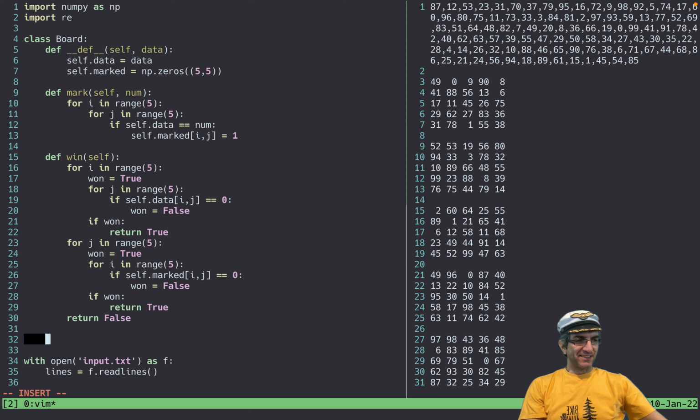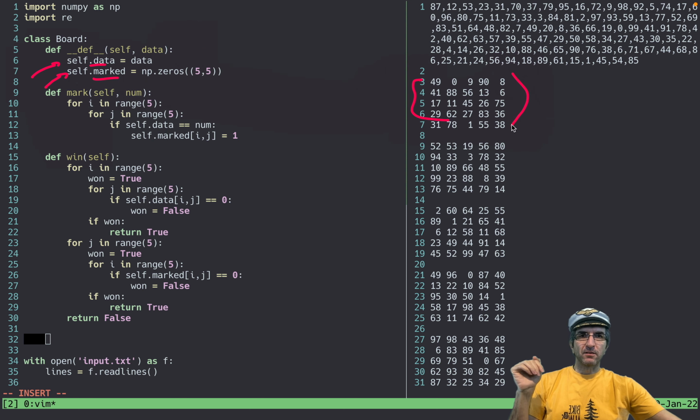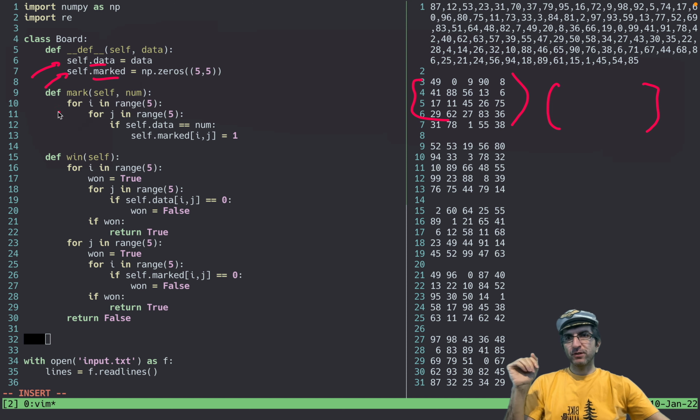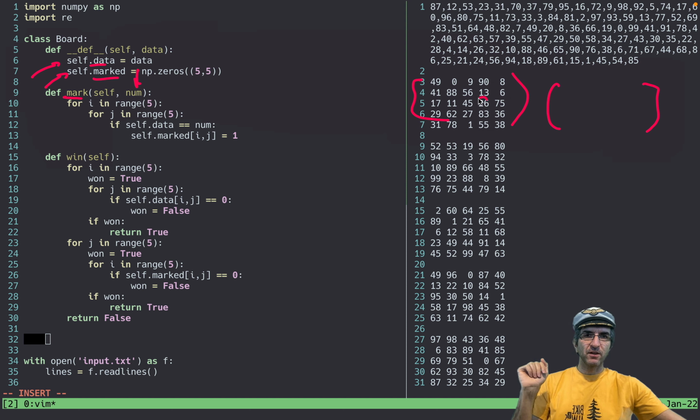So I created a class. I said, okay, these are the properties of each instance. It has data and it has marked. Data is this, marked is the other matrix. Now I defined some methods. Mark will get a number and mark it here. We'll check here, and if it sees it, change this to 1.